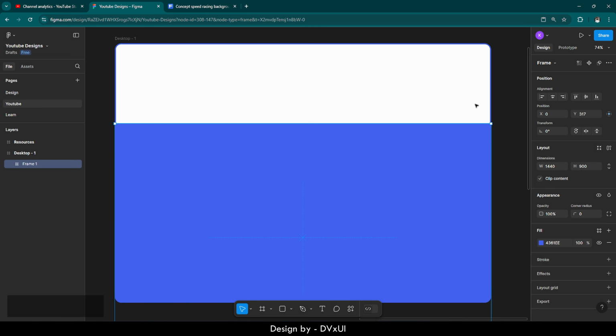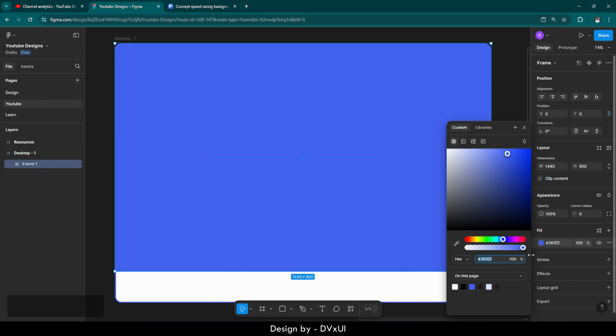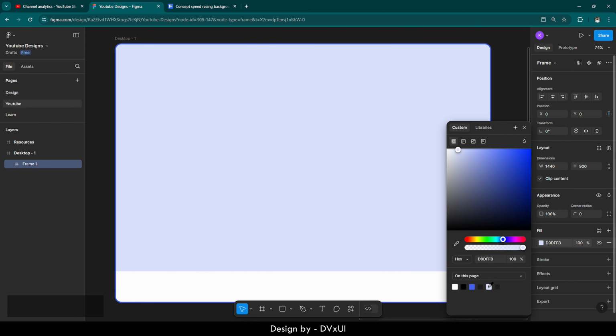To align this according to us, I'm going to use this alignment tool over here, which is align top. So this will stick it to the top of the frame. Now it has been fixed, and I want to change the color now. So the color is going to be secondary color, and you can see the hex code over here. It is also a variant of white, but with a touch of blue.